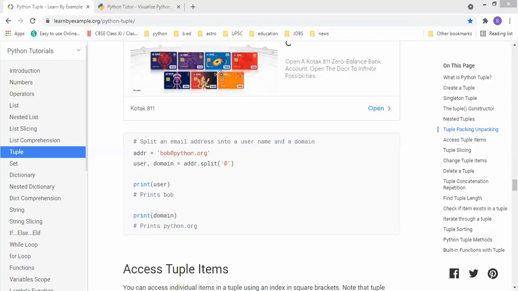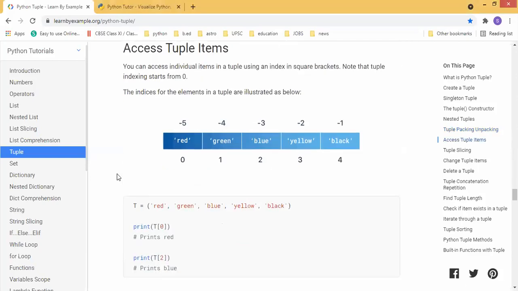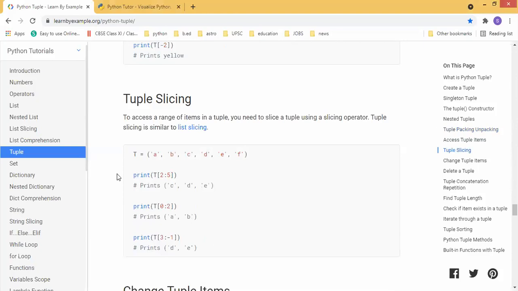So we will continue. Today, tuple slicing. You already know we need a slicing operator. Everyone should remember the slice operator. The slice operator means the square bracket. In the square bracket you have to give three values: a start value, a stop value, and a step value.